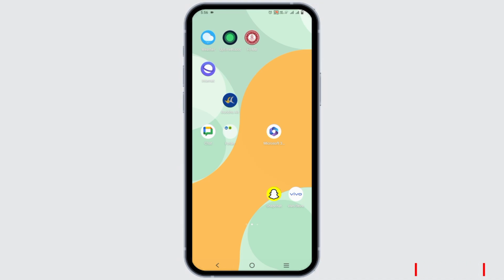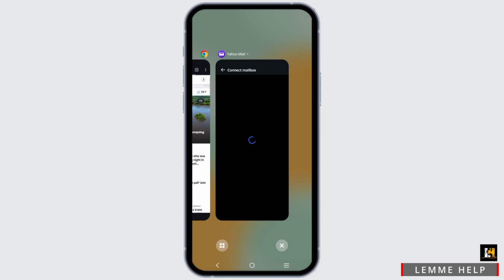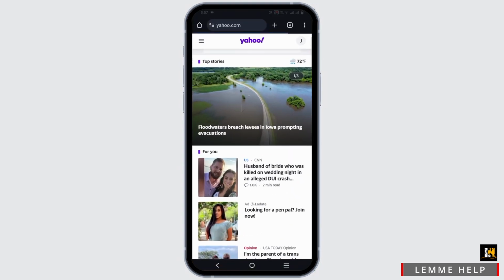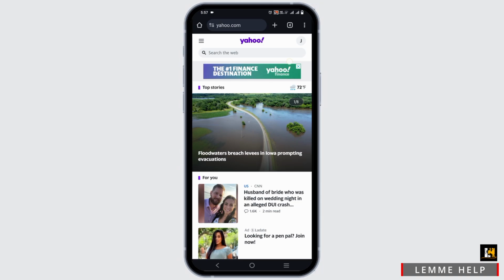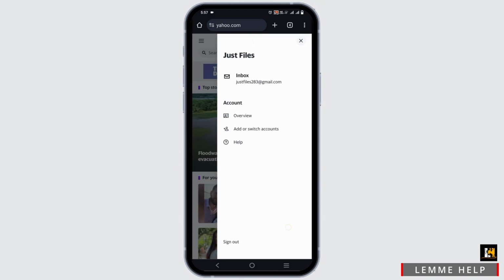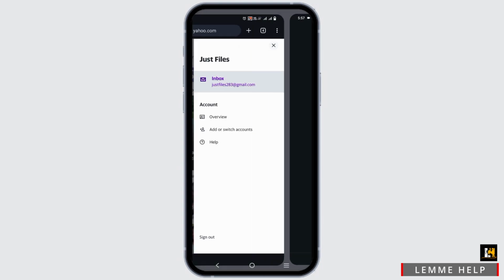If you want to sign out of your Yahoo Mail, the steps are quite easy. While it is quite simple on your Yahoo website, so for that you just have to open any of your browsers and search for yahoo.com where you are logged in. In order to log out or sign out, tap on the profile option and at the bottom you will notice the sign out option. Tapping on it will then directly log you out of your account.